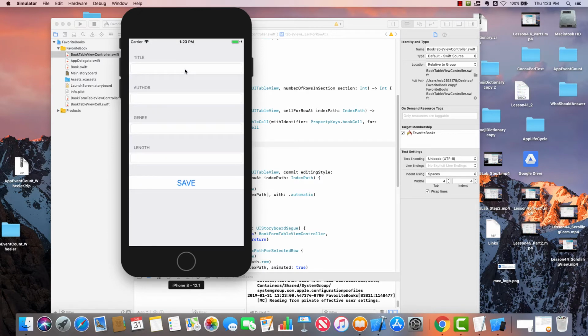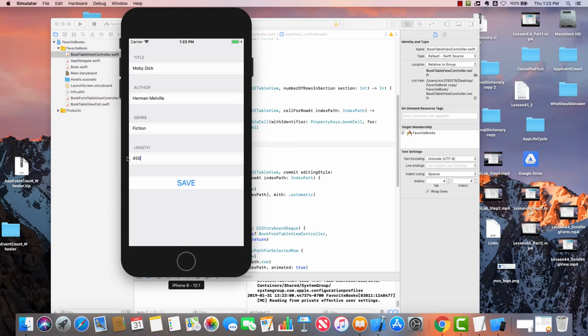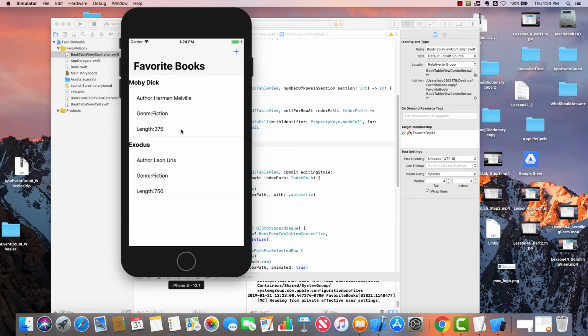Click on the plus key again. We're going to add another book. It will be Exodus, the author Leon Uris, the genre is fiction, and the length is 750. Go ahead and save it. So that's what 2 books look like in our list. I will click on the first one and change the page length to 375. Make sure we can edit. It's been edited, and then I'll delete the second one. We are able to delete the second one, so congratulations.